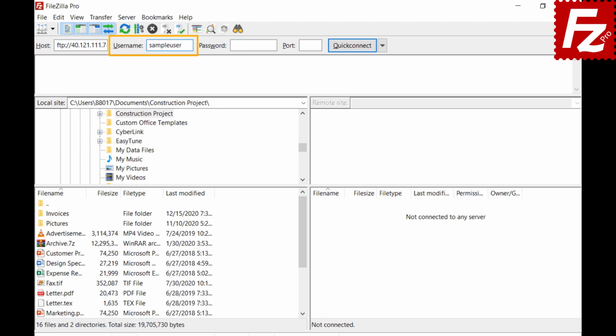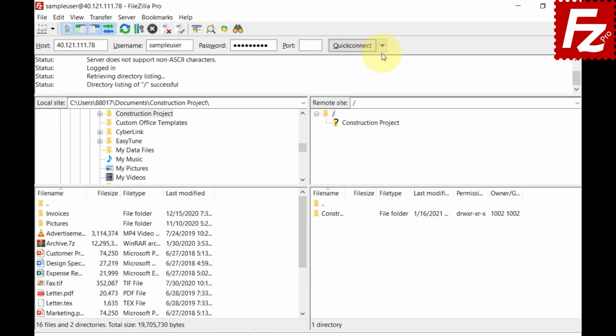Enter the username. Enter the password. Enter the port number or leave blank for the default port number. Click the button and FileZilla will connect. In this menu, you can clear the fields, clear the history, or choose a previously connected server. For other protocols and advanced options, use the Site Manager to create a site and connect.